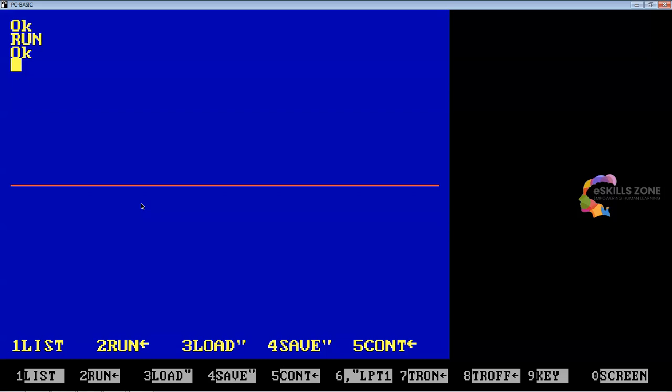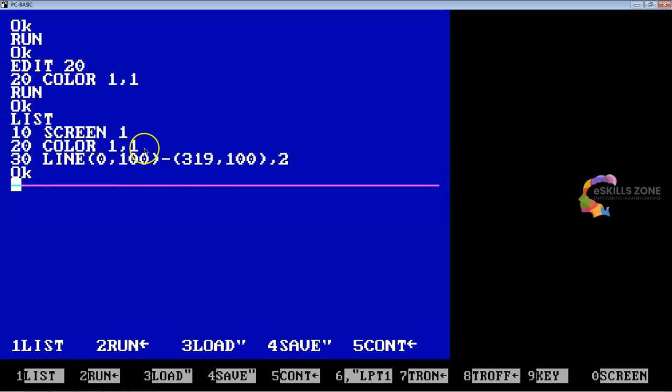Now we'll change to palette 1. So we will type edit 20 once again and type 1 and execute this program. So you can see the color has been changed. So you can see that we have not changed anything in the line statement, but we have changed the values in color statement. So you can see a different color on the screen.